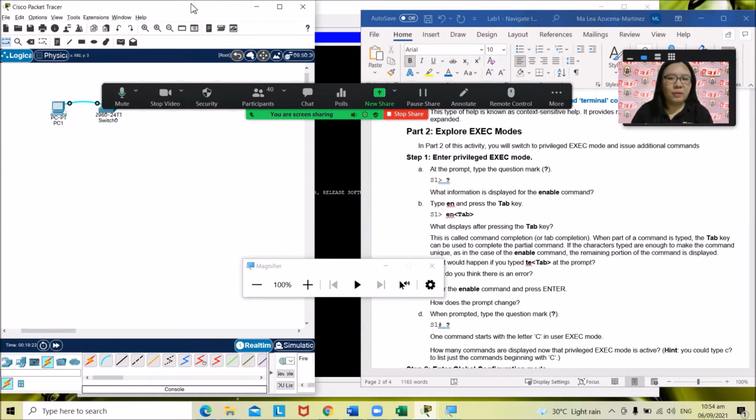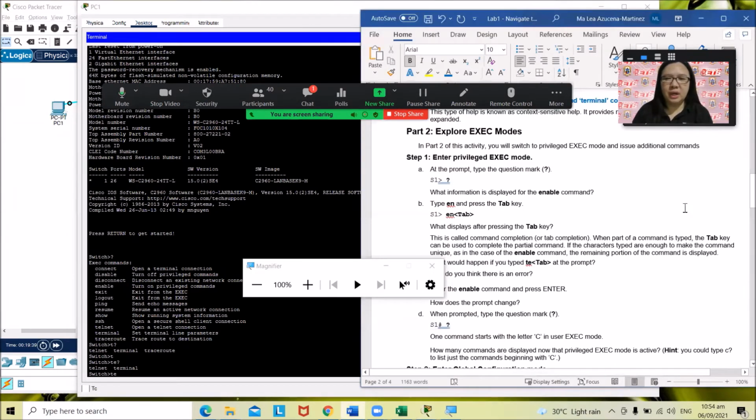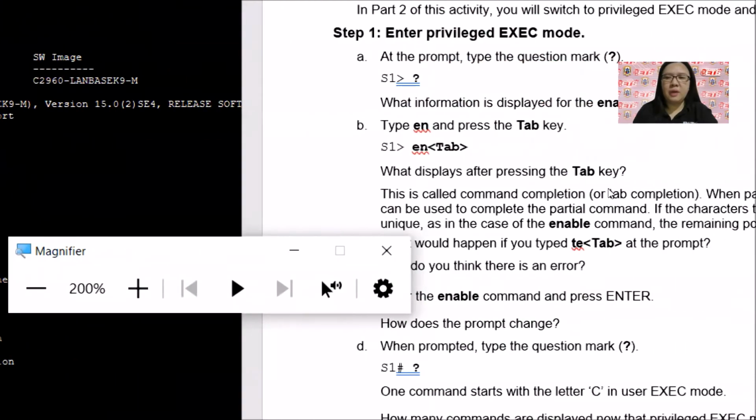Okay, so again, we have our Packet Tracer running. I've pressed the PC1. Kinlik ko lang siya and this is where, under the desktop tab, we view the terminal. Nandun yung configuration na ginagawa natin for the switch. And then we also opened our lab manual for the instruction and for our answers. Okay, so let's go to part 2 now. Magnify ko na ulit ha.